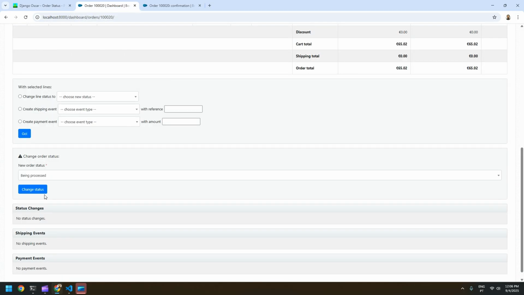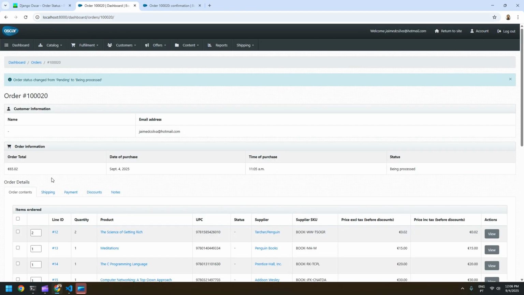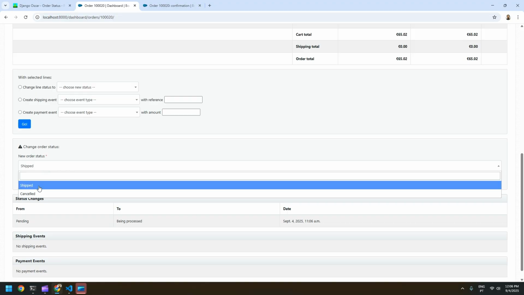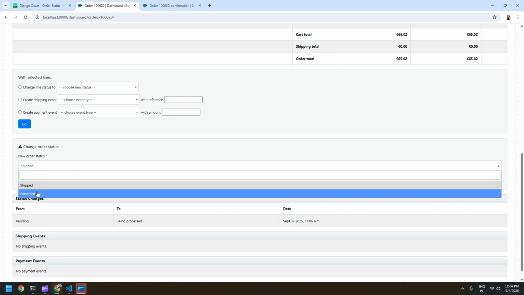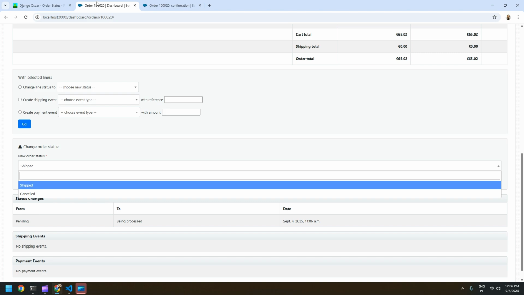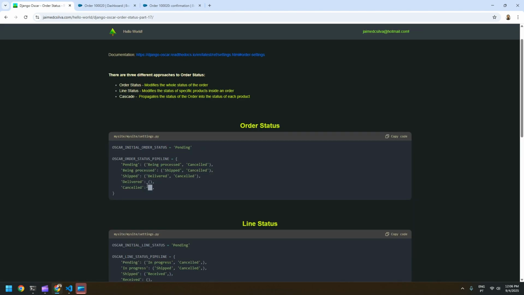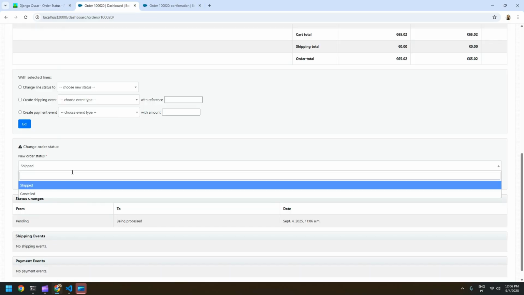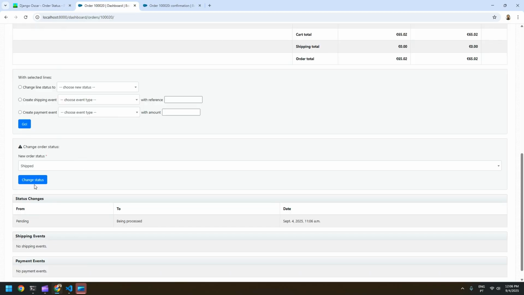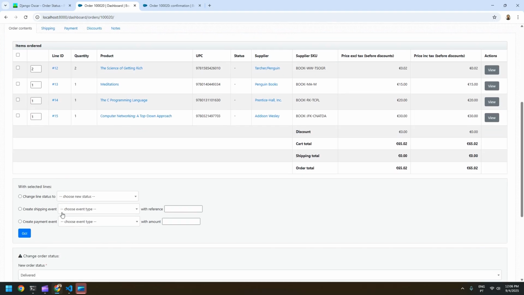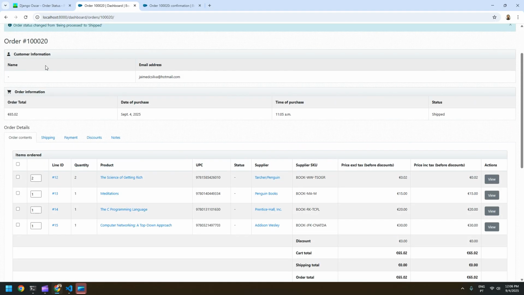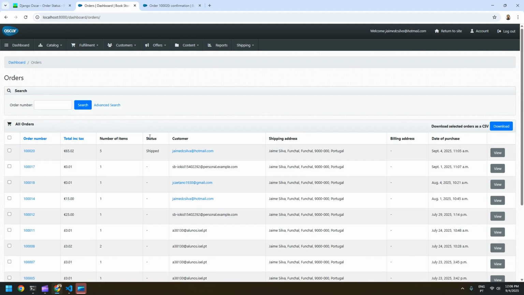Let's try this. Let's change to being processed. Now, like we were saying, the two new states are the ones that refer to being processed, so shipped and cancelled. And if you continue, it's going to be always like that, so delivered. Also, it will show up in here, okay? Now that's part of it.